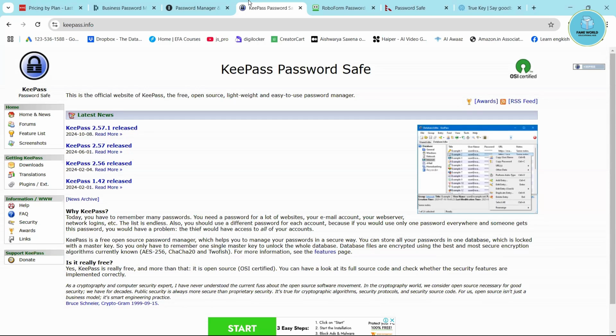KeePass stores usernames, passwords, and other fields, including free-form notes and file attachments, in an encrypted file. This file can be protected by any combination of a master password, a key file, and the current Windows account details. By default, the KeePass database is stored on a local file system. It was developed in 2003, and it is written in C sharp and C++.